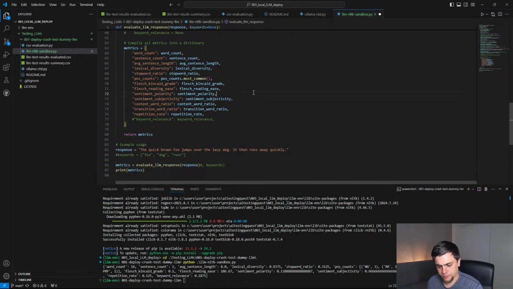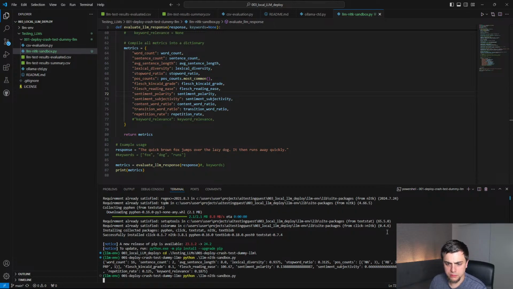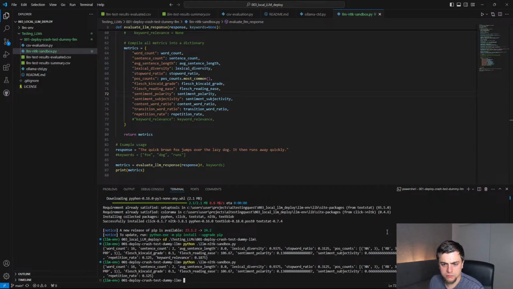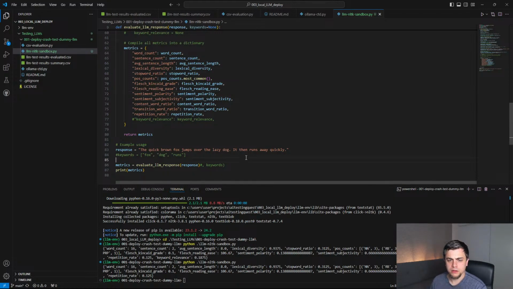Yeah, and with that it should work. It's really interesting that for this repetition rate, yeah, it's the same. Okay.